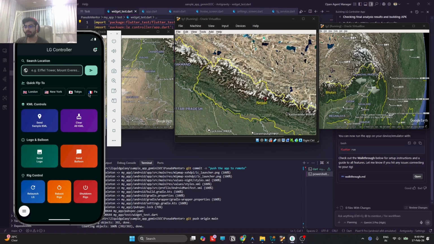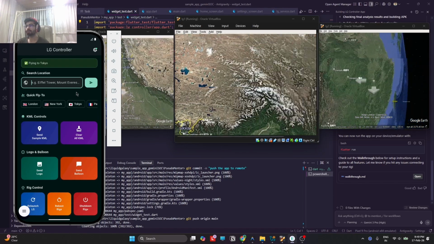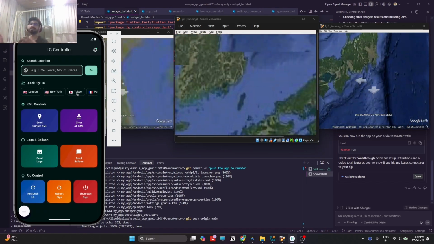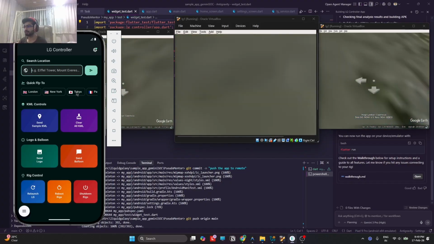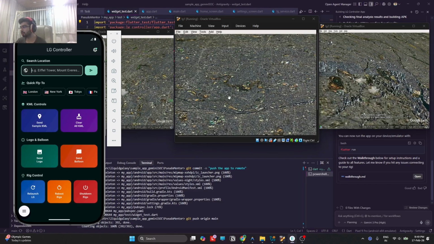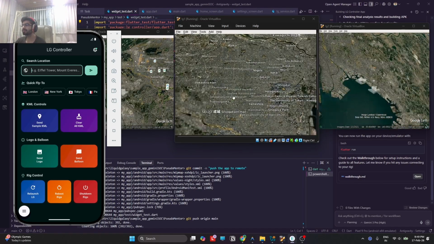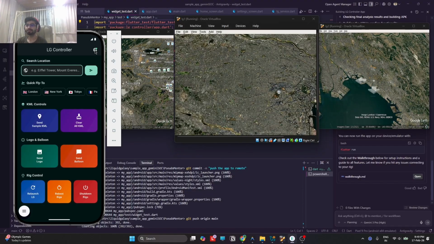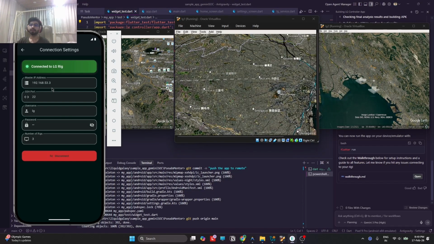So I think we'll fly to Tokyo. It sends the fly-to view to the city of Tokyo. Okay, is this Tokyo? I don't know. Okay, looks like it, since it's Japanese. This is the settings space that it has made.